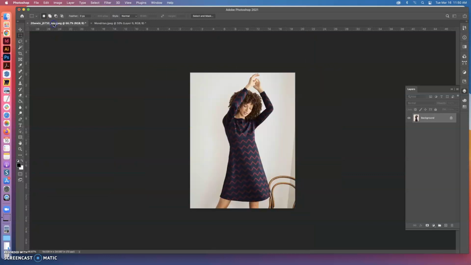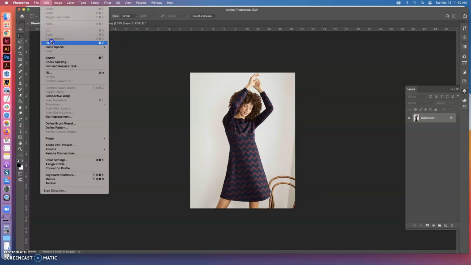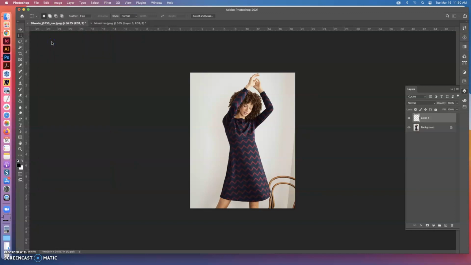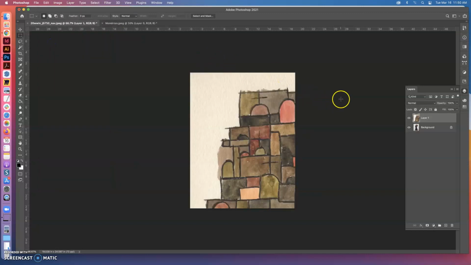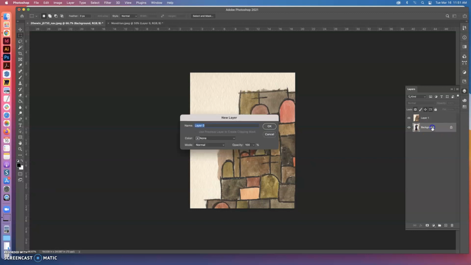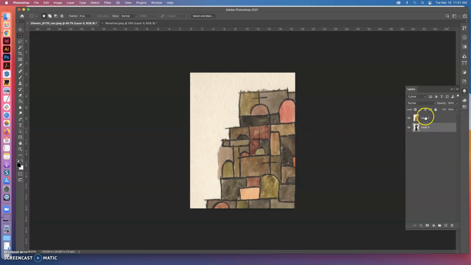And then I click onto this document and I'm going to paste it, which is also Command or Control V. And so what it's done, it's pasted it in a new layer. Every time you paste a new document or paste anything into Photoshop, it creates a new layer. Notice my background layer here is still locked, so I'm going to double click that to make it a transparent layer.